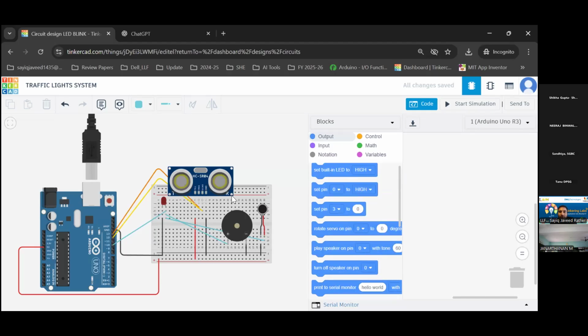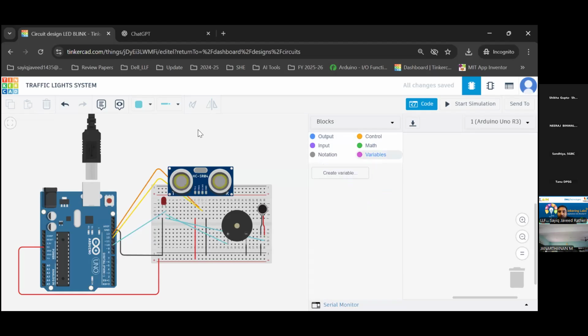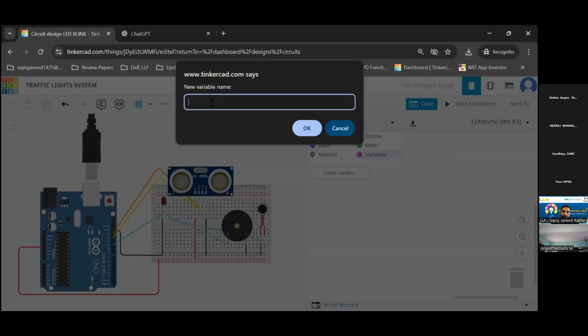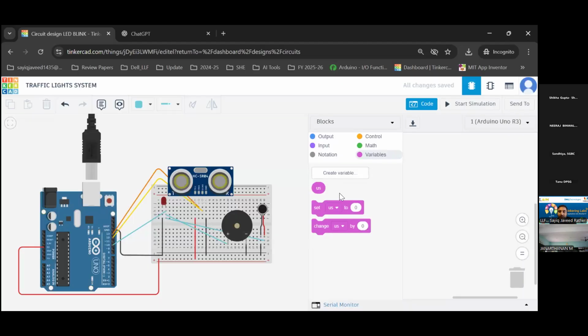So what I will do is create a variable. For example, I will name the variable ultrasonic, US. Then these 3 different palettes come into existence. So I will use this particular block, set ultrasonic to. Now I will give the function what the ultrasonic needs to do.